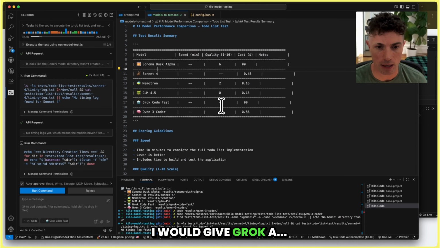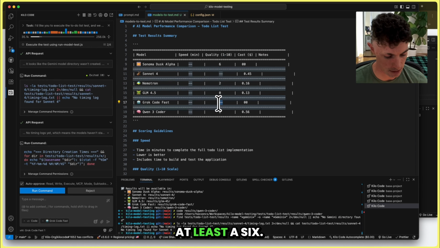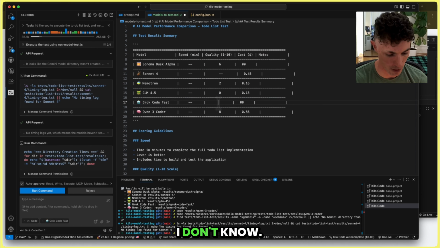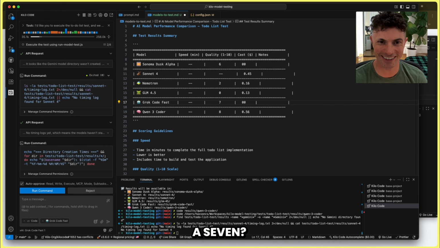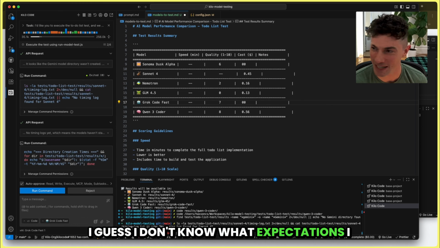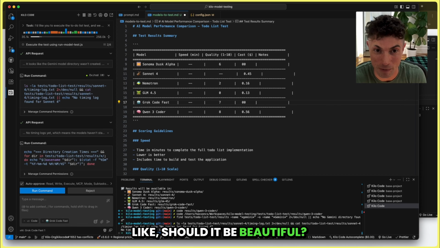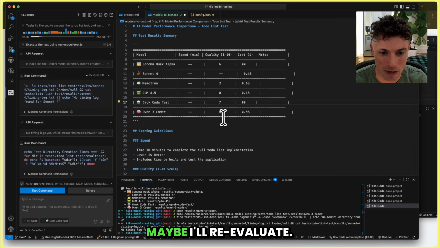I would give Grok at least a 6. A 6.5? I don't know. Why am I doing it? A 7? I guess I don't know what expectations I have. Like, should it be beautiful? Should it be 3D? Maybe I'll reevaluate.